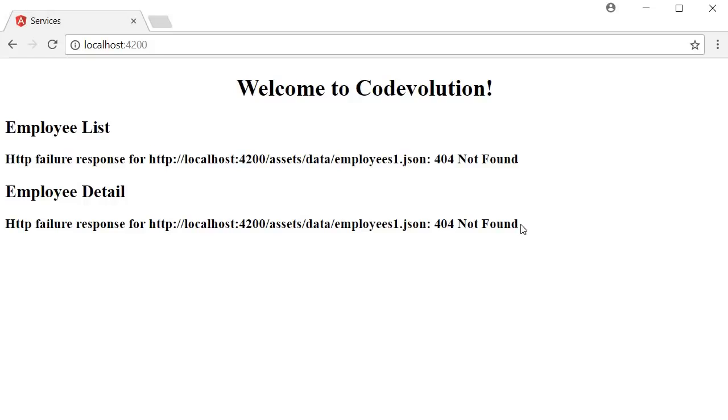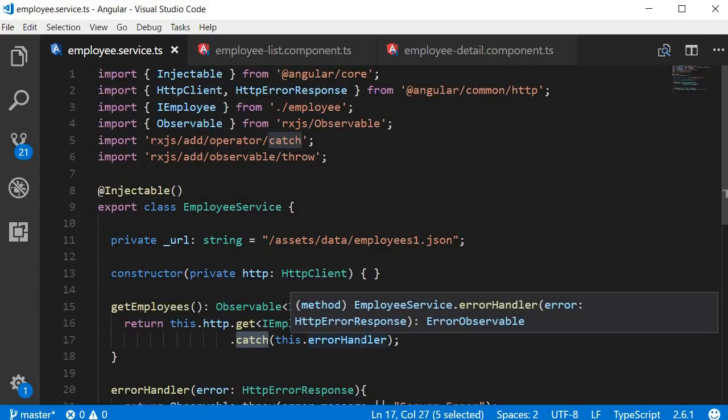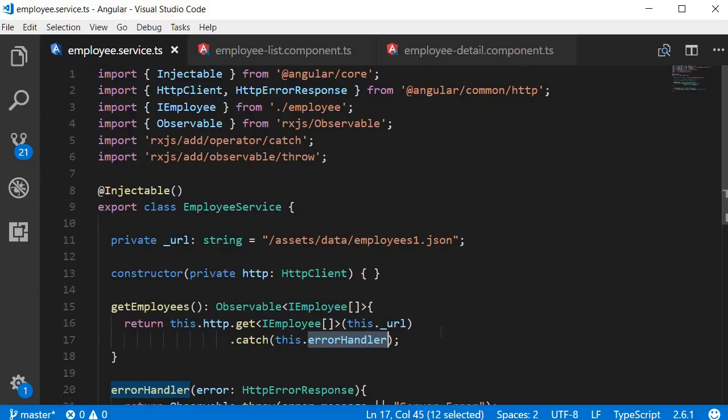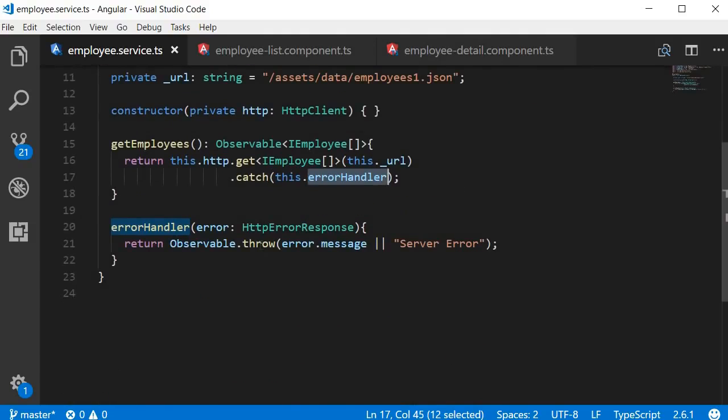Alright, so this is the basic idea of how to handle HTTP errors in your Angular application. Let me quickly go over it one more time so that you have a better understanding. The first step, we use the catch operator on the observable. If at all there is an error, the error handler method, which is the argument to the catch operator, is executed. From the error handler method, we just throw the exception out.